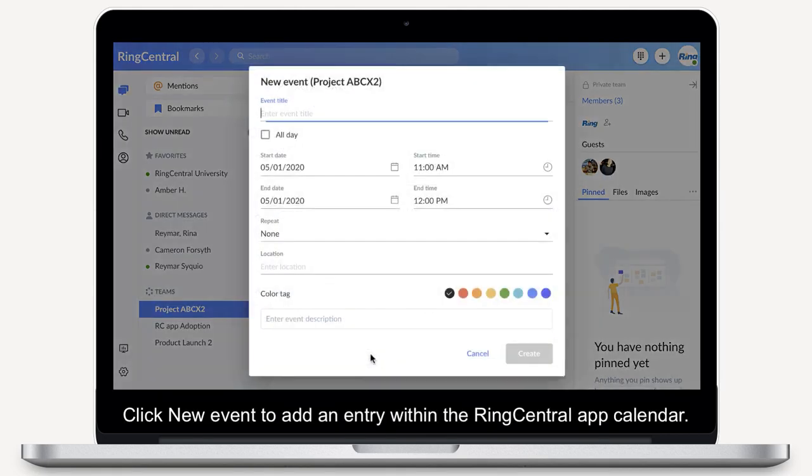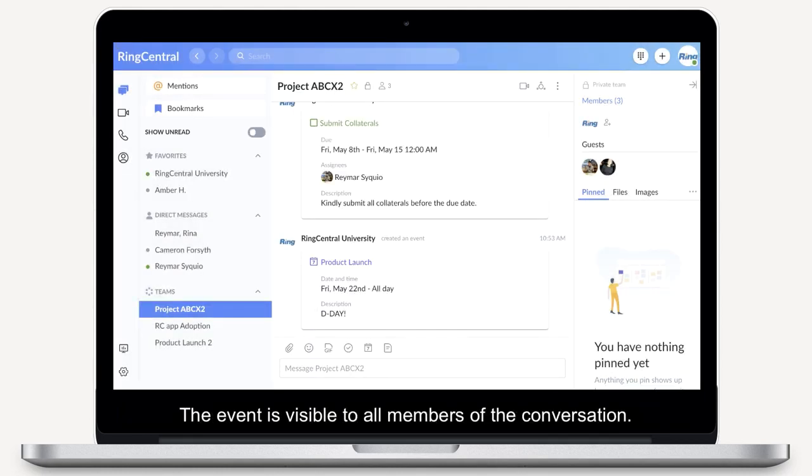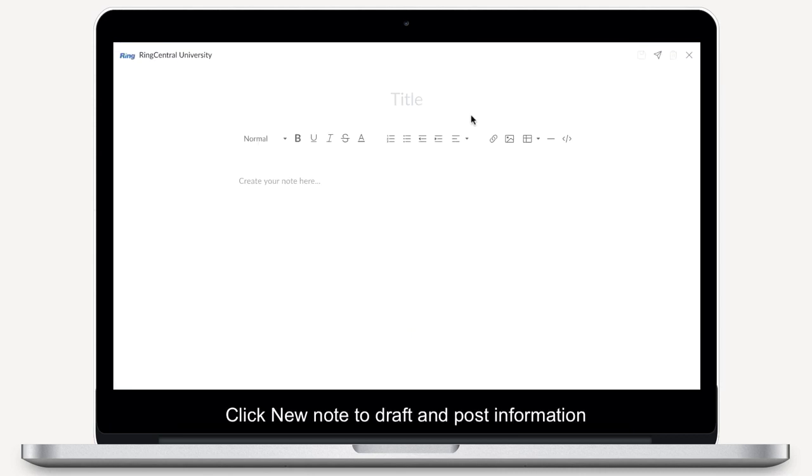Click New Event to add an entry within the RingCentral app calendar. The event is visible to all members of the conversation. Click New Note to draft and post information that everyone in the conversation can edit.